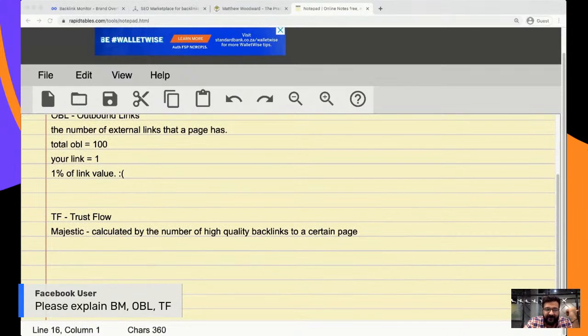If you get a backlink from a page with very low trust flow, bad. High OBL, bad. Basically, these are the kind of rules we want to go for. In the future, we will be adding some indicators here as well that would alert you when the OBL is really high or the trust flow is really low. We would be giving you alerts on that.